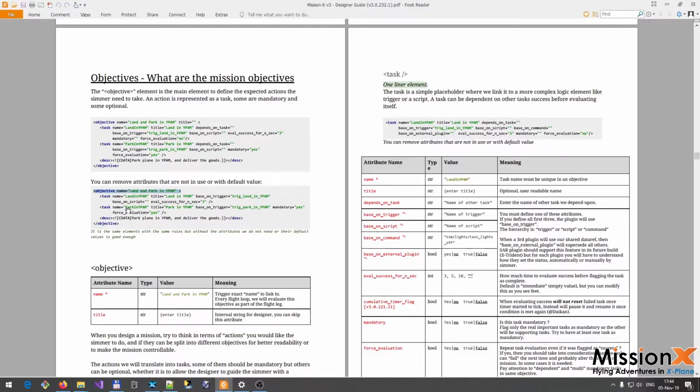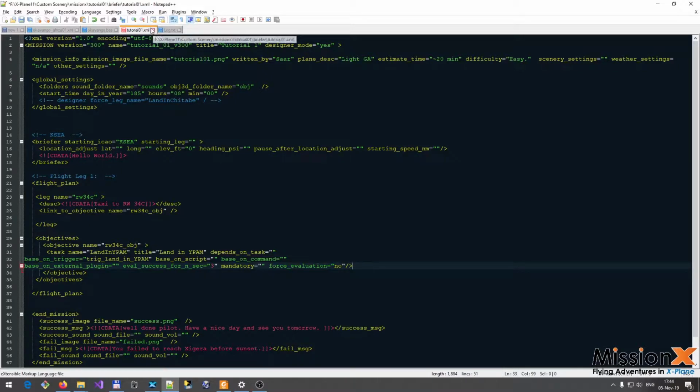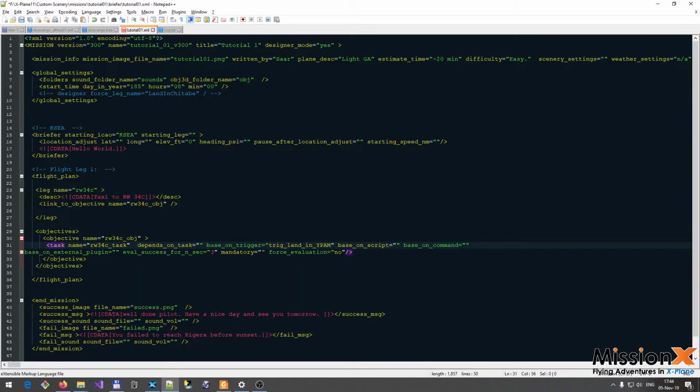Let's see what it is saying here about task. Okay, it has all these different attributes. You can just copy the task from here. It's going to be a long one. Okay, our task name will be runway 34C task. Title, not really important. It's for the designer only. Depends on tasks. Right now it depends on nothing. No task. It's the only task.